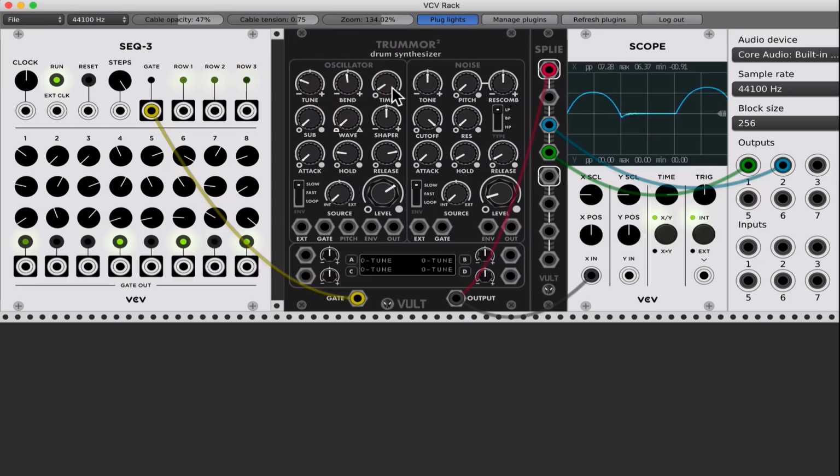Okay, so next thing that we have here is now we have a sub oscillator. I'm just gonna pitch it a little bit higher. So you may hear that there is like a more boomy sound.